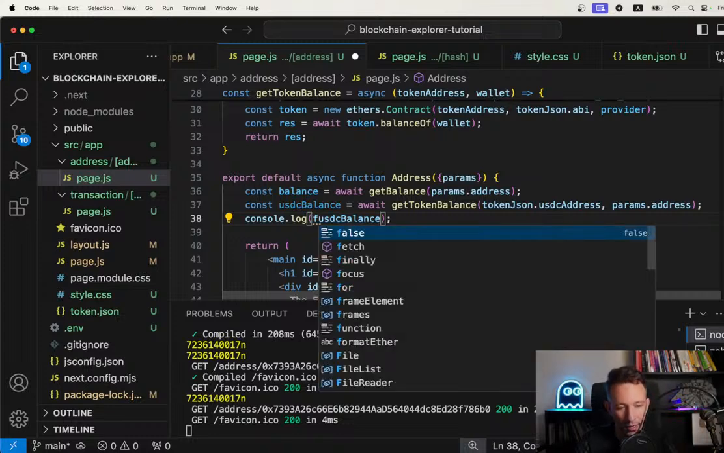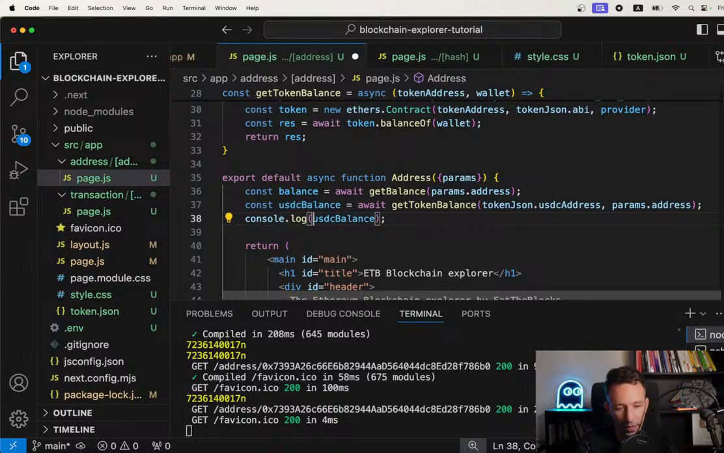And here, obviously we don't want to display this to the user. So do you remember format ether that I mentioned before? Here we're going to need the same thing, because this USDC balance is also in an elementary unit of the token, but it's not in the token itself.